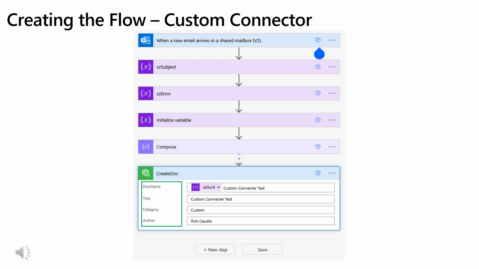Let's take a look at the configuration of the flow for the custom connector that I just created. There's really nothing special about this flow. If you just take a look there, you'll see that the connector has already been added. And what you'll note is that it's exposing 4 arguments here: doc name, title, category, and author.